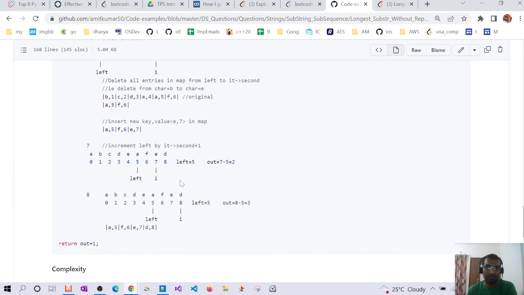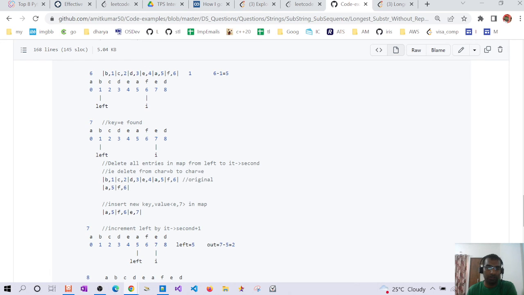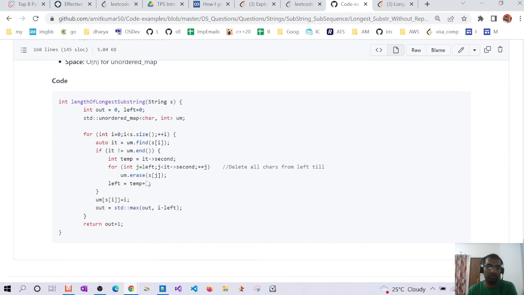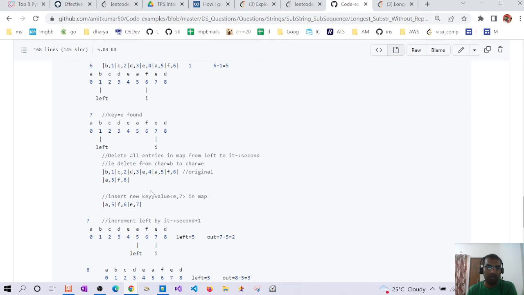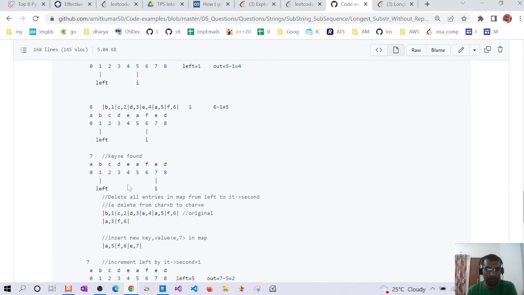So in this case, if we see here, we are starting from left, that is B1, and we are moving till E4, because in the unordered map we have found the key here, and we are deleting all these elements. And finally we are inserting this E7, so A, F, E will be there, right? And finally we are moving left to temp plus 1. So temp was iterator second, so we are moving left to 5, that is iterator second plus 1.